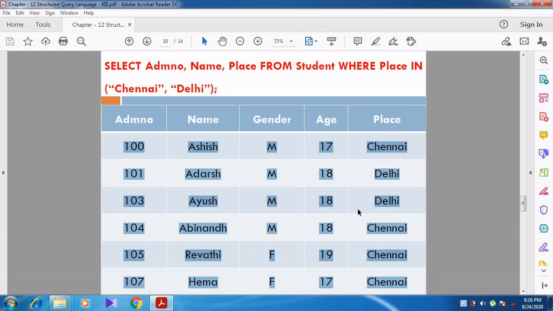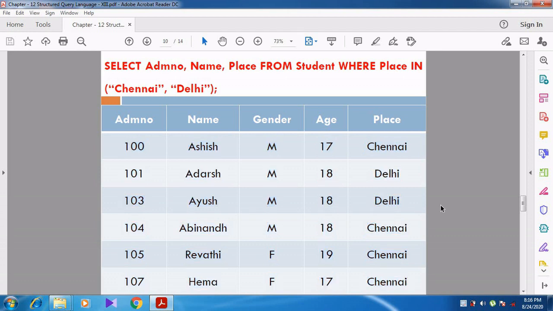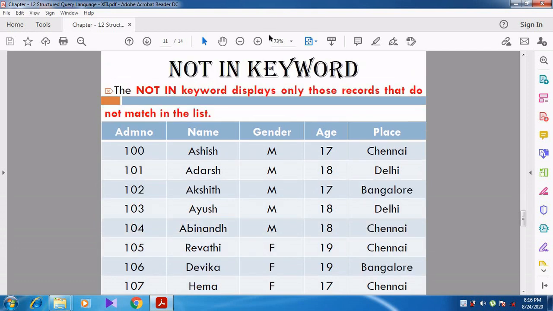Those students may be coming from another state. It may be Bangalore or anything else, right? So this is about the in keyword. Now, the not in keyword is just the opposite of the in keyword. The not in keyword displays only those records that do not match the list.